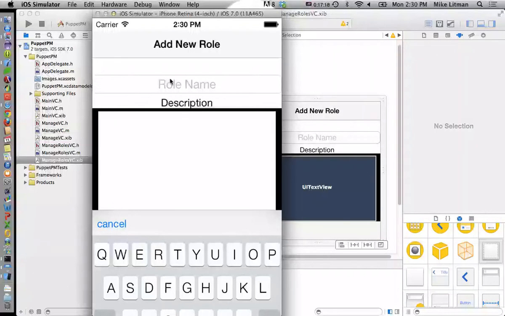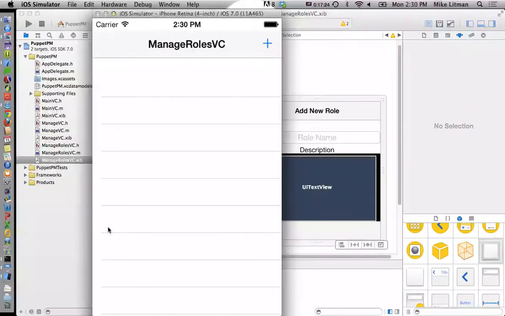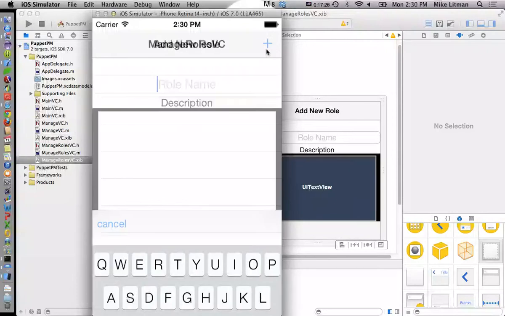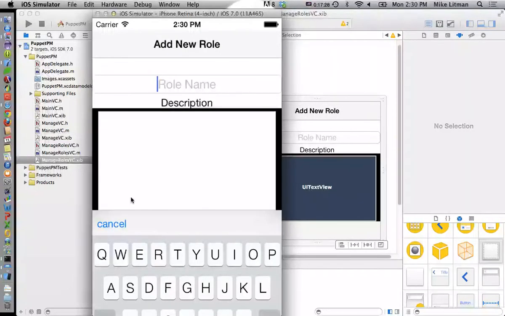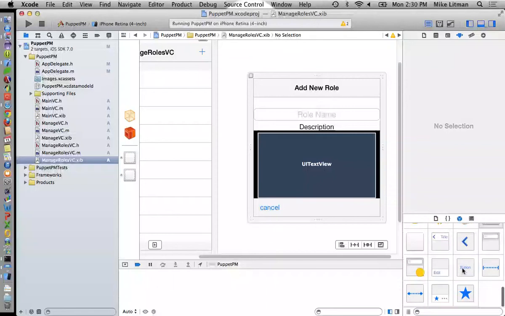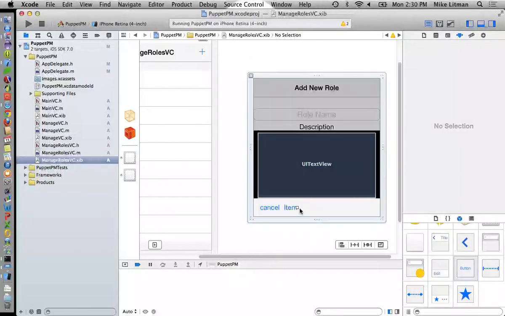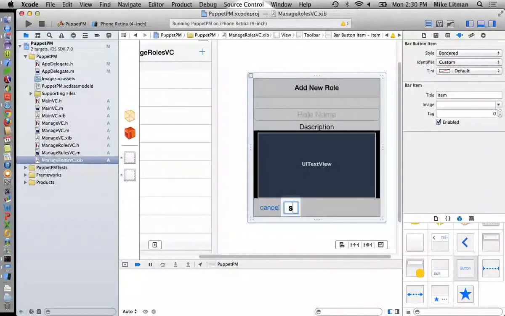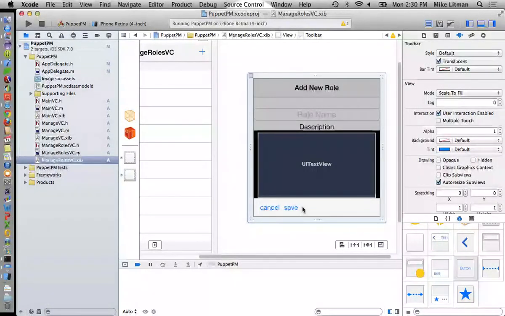Okay, so now we need to go ahead and add our save button, because what does our cancel button do? Our cancel button just makes that guy go away. Save button should probably also make that guy go away, but it should also actually save our new role. So let's go ahead and do that. So we'll add a new button down here. Call this guy save. Now, what if we want the save button to be over here and the cancel button to be over here?